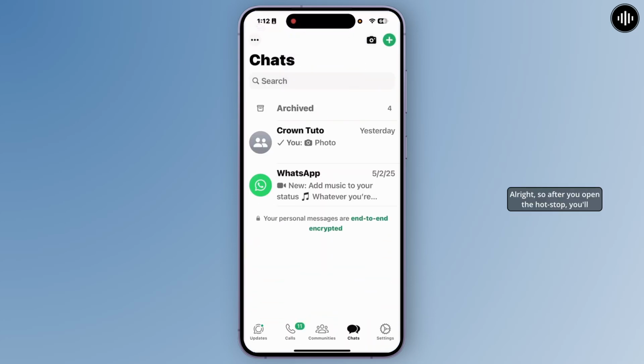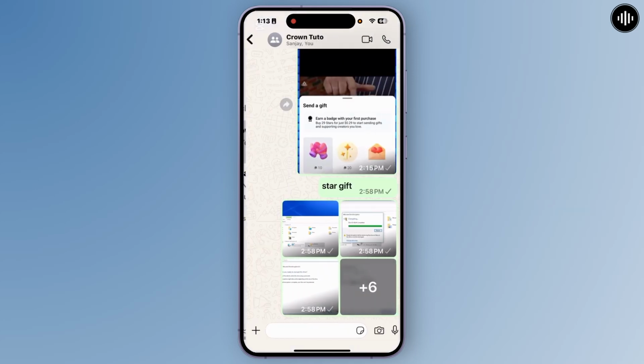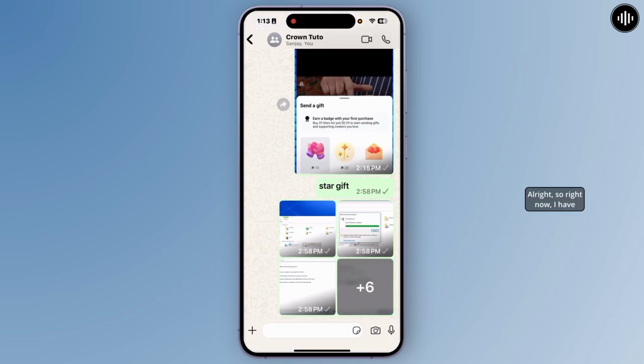After you open WhatsApp, you'll have to log in with your mobile phone number, and after you log in with your account on WhatsApp, you'll get such an interface. To make a call, you'll have to select the conversation or person whom you want to call. So simply open any conversation. Right now I have opened a group conversation. After you open the conversation, you'll get such an interface.